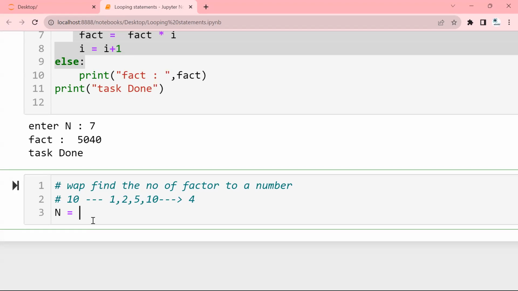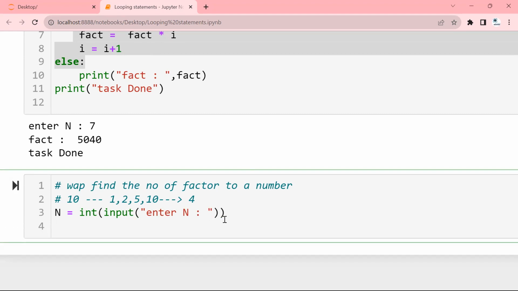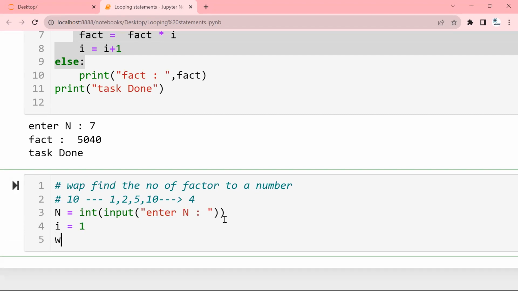So the first thing is that we need to take the n value from the user. So enter n value. Okay. Next thing is that I would like to start with 1. So this is the I value. It has to go until reaching n. Until then I have to repeat.